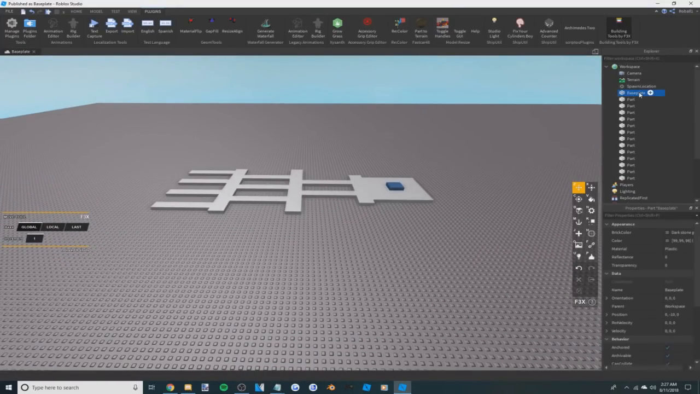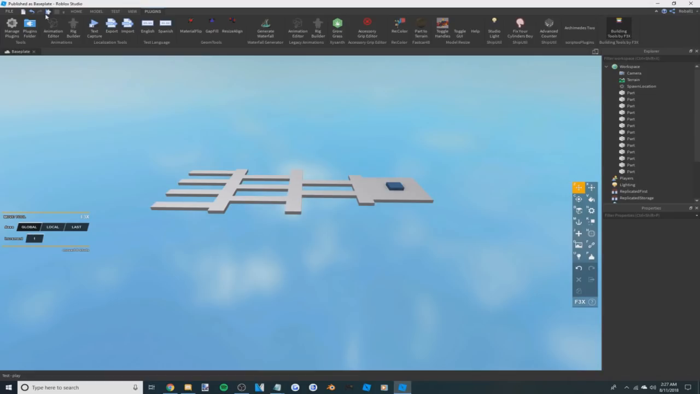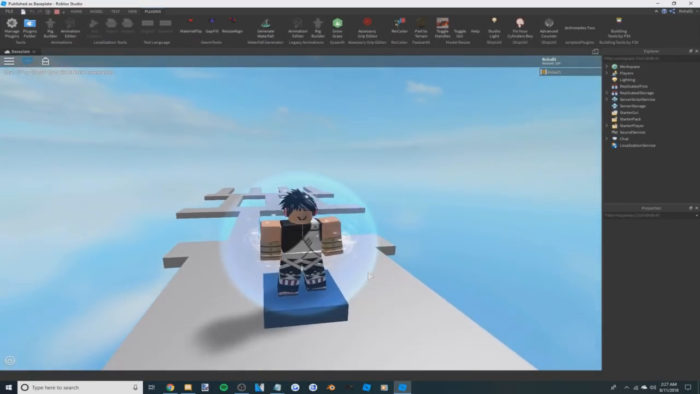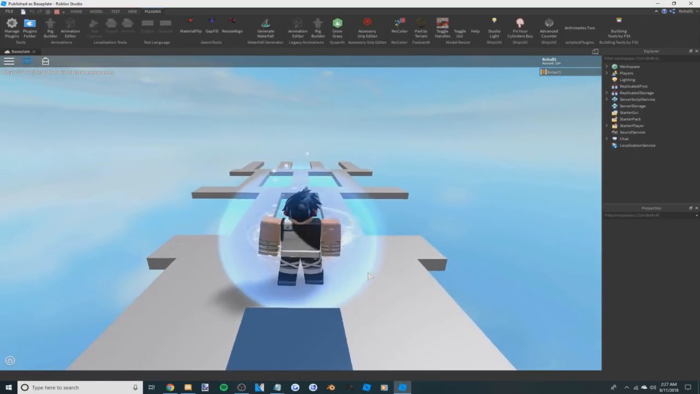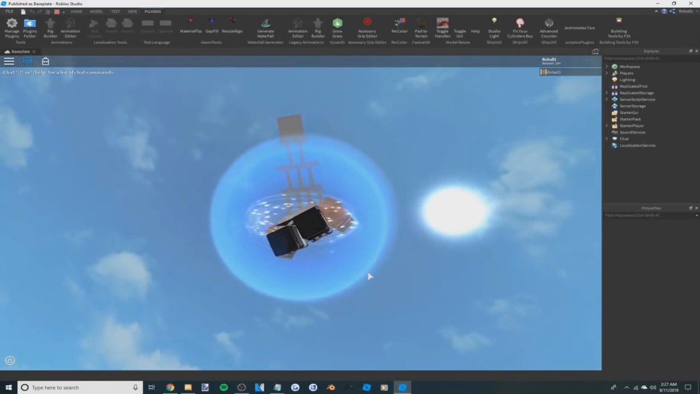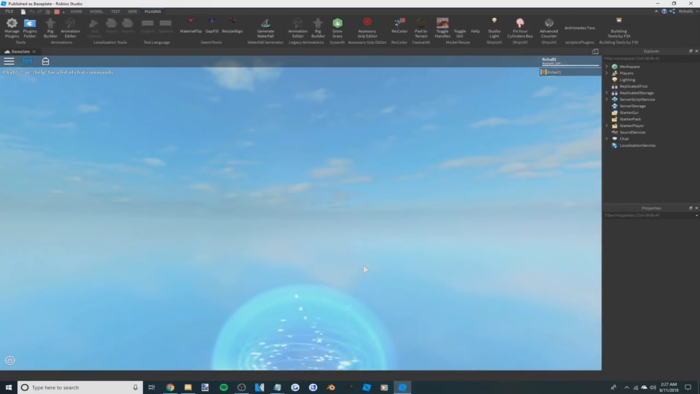What I'm going to do is delete the base plate, and we're going to go ahead and spawn into the game. We have now spawned in the game, and now notice how I can walk right on top of here, and I cannot walk on top of this. I fall right through and to my death, which isn't really a good thing, but it's good for an obby.